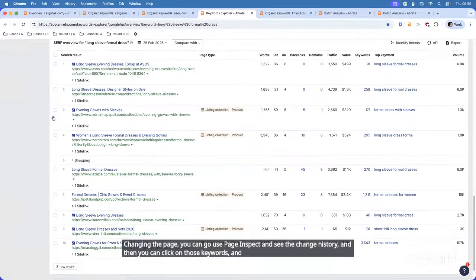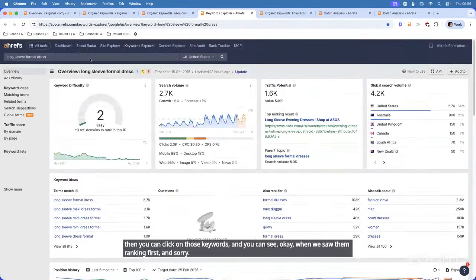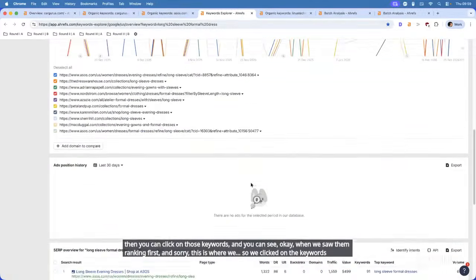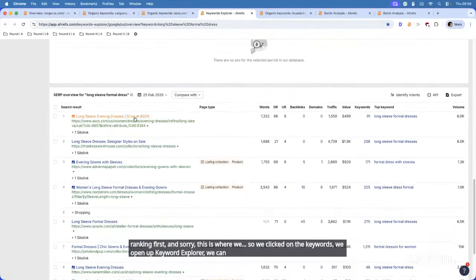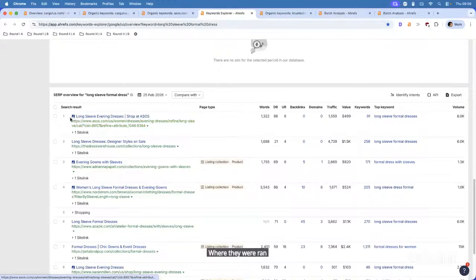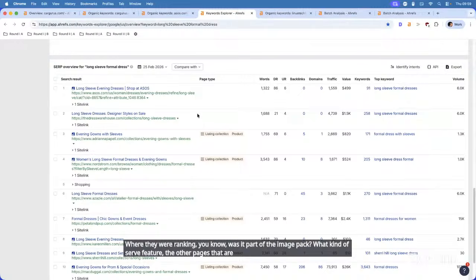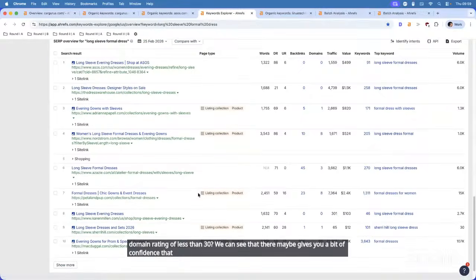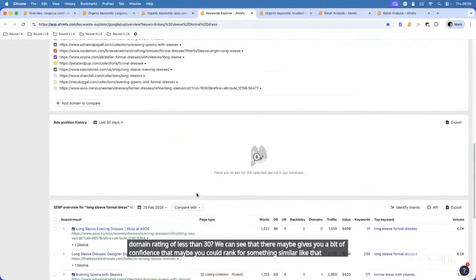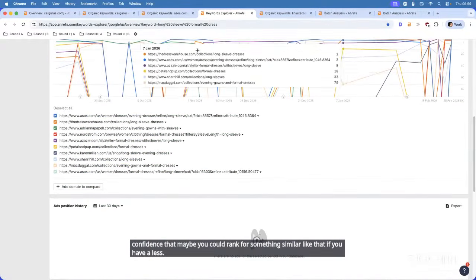You can go use Page Inspect and see the change history, and then you can click on those keywords. So we open up Keyword Explorer, we can see where they were ranking, was it part of the image pack, what kind of SERP feature, the other pages that are ranking. And because I had that domain rating filter, there must be someone in the top 5 results with a domain rating of less than 30, we can see that there. Maybe that gives you a bit of confidence that you could rank for something similar if you have a less authoritative website.